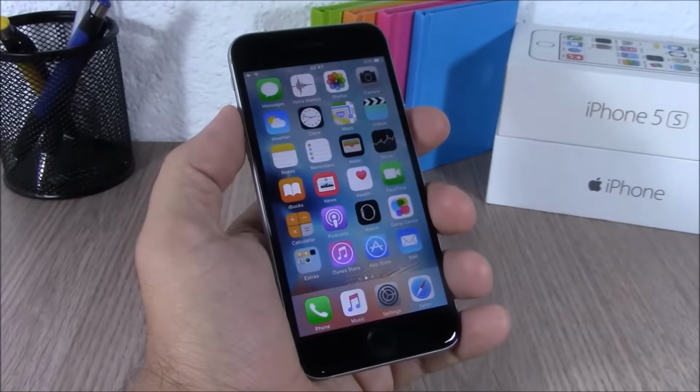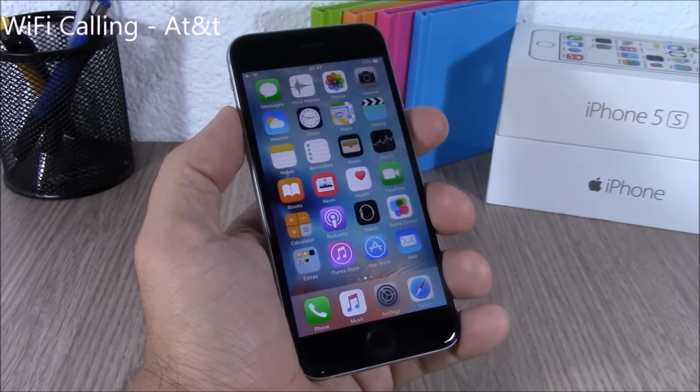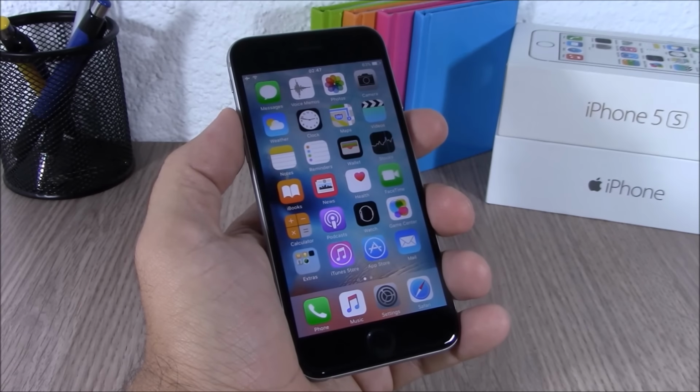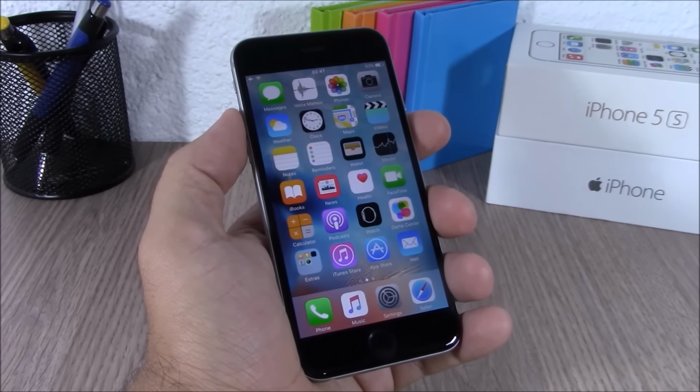On iOS 9, Apple has also enabled Wi-Fi calling for all AT&T users. So if you use AT&T, you can go ahead and take advantage of this new feature of iOS 9.